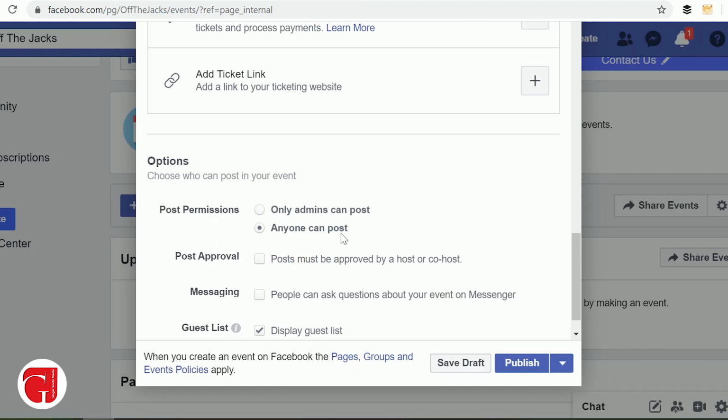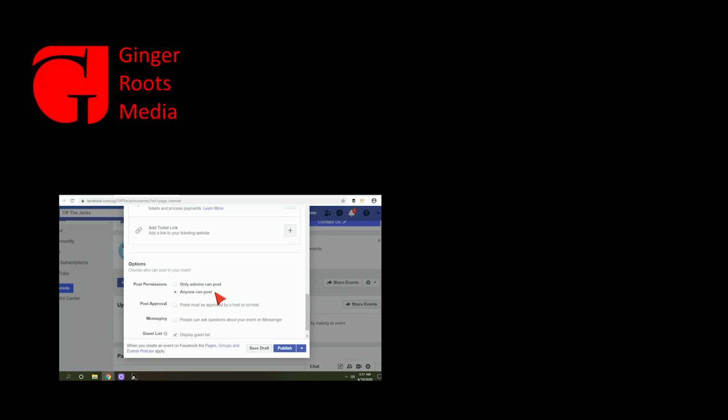Anyone can post. That'll solve all of your problems when it comes to getting along with people, getting people interested, because if you're not going to let them participate and ask questions before the event, you're probably not going to let them participate and answer any questions during your event. And that's a huge turnoff.